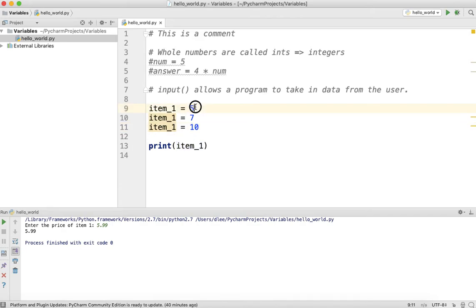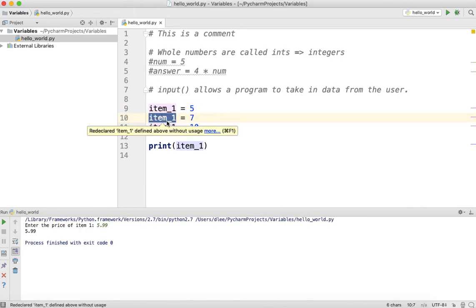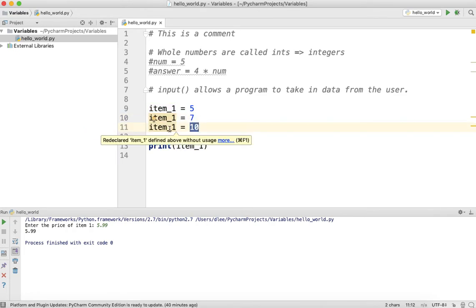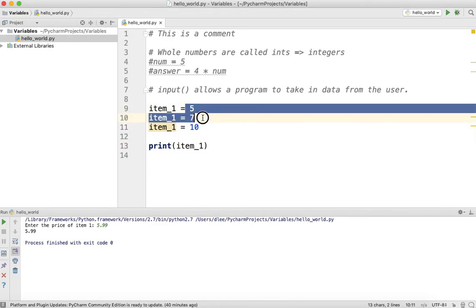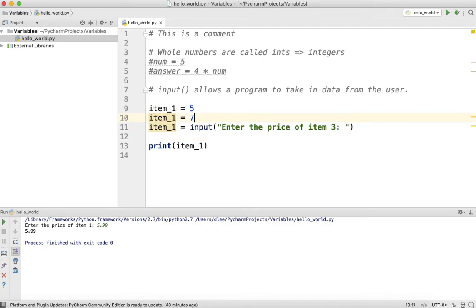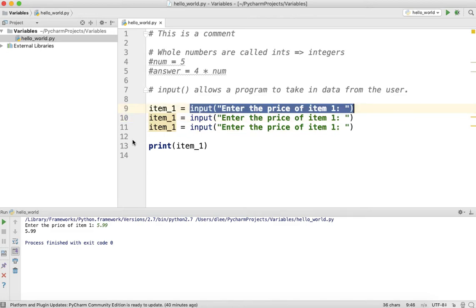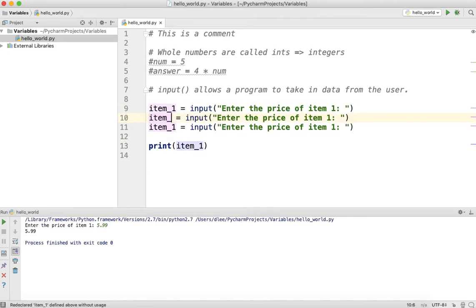Because what is it doing? It's taking the 5 and putting it in item 1. Then it's taking the 7 and replacing the content of item 1. The 5 gets thrown away and it's replaced with the 7. Then finally, the 7 is thrown away and it's replaced with the 10. So I don't want to throw the 5 and the 7 away. I don't want to throw anything away. I want all of those values. So that's why I'm going to save them in different variables, item 1, 2, and 3.